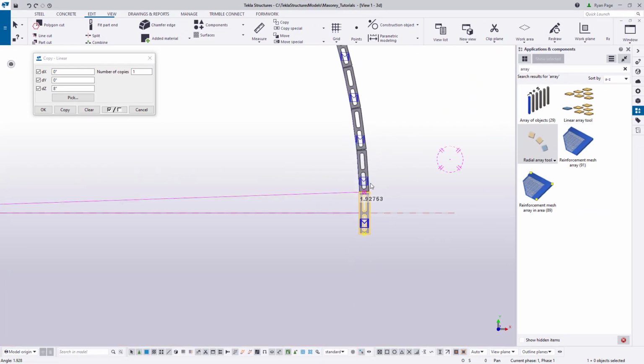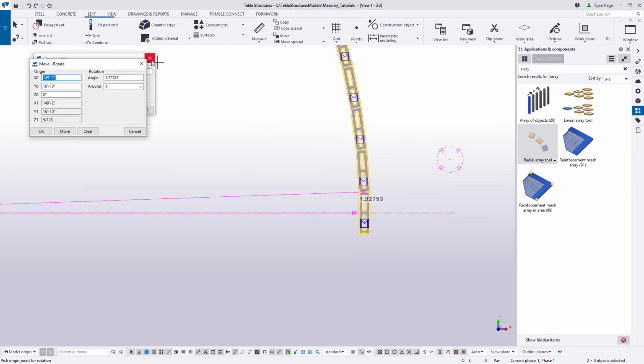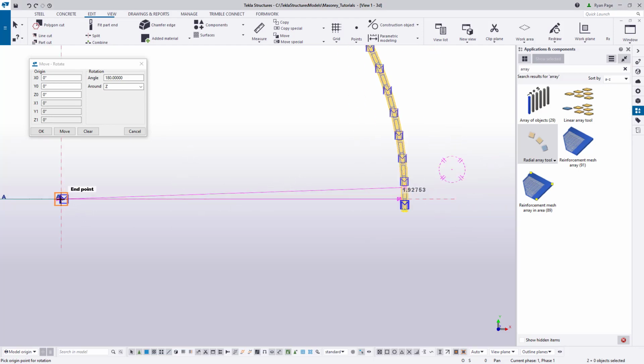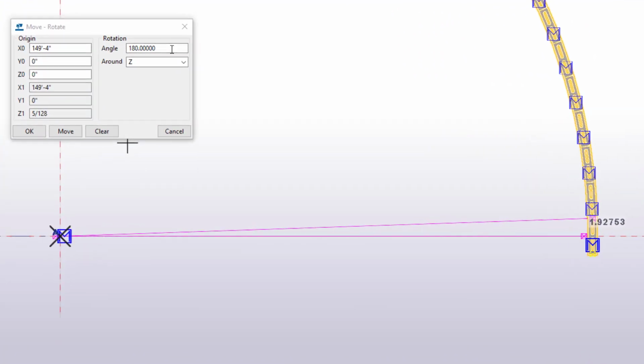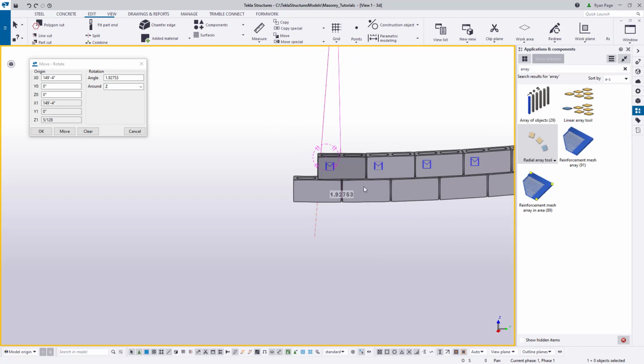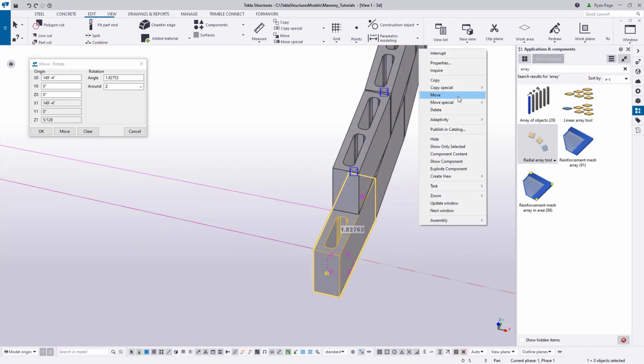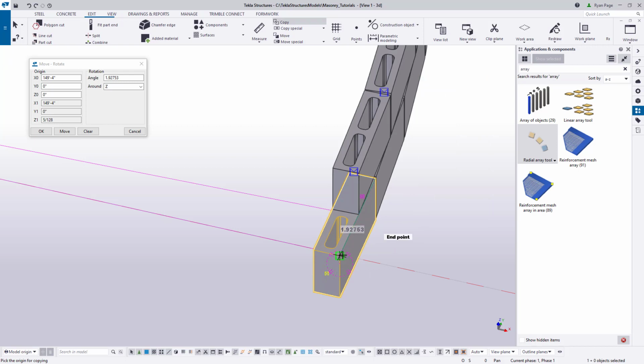Next, select the block, right-click, and then choose Move Special Rotate. And from here, we can populate our rotation point at the intersection of our construction line and place our angle we've just measured, 1.92753, in the angle field, and then hit move. From here, we can add 4-inch half blocks at the end of our two courses, and then we can copy the two courses upwards in the z-axis 8 inches a number of times to reach our desired height.